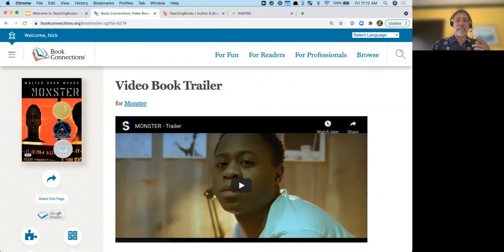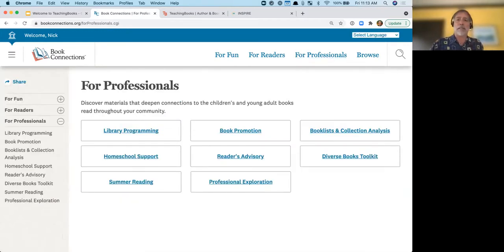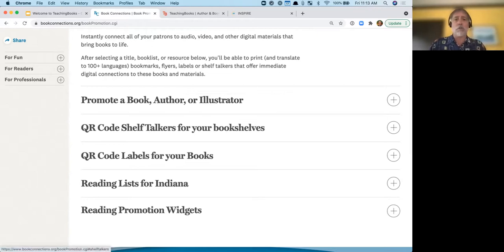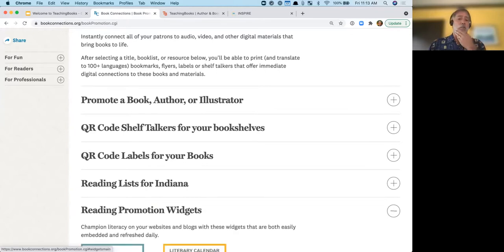Another way to access this is to go through For Professionals. When we go back to that, remember this link on the top, and you go to book promotion, it's going to ask you, what would you like to do? Are you looking for QR code shelf talkers? Did you want to put labels in your books? Did you want to promote the reading list for Indiana? What would you like? How do we help you? So it's another way to walk you through the functions that you're already doing in your library and expand that for you. So I'll show you our reading promotion widgets, which can make a huge difference.